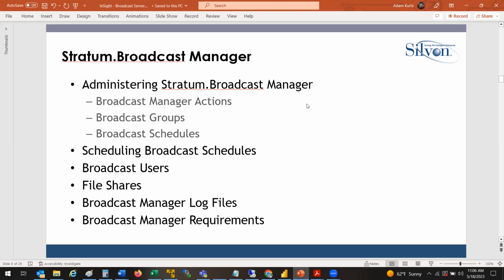The administration of the broadcast manager, again, you'll have these different areas, these different menus that we'll go into, and we'll take a look at how you administer some of this stuff, where you would be able to see some of the log files. So there have been some improvements so that you'll actually get emails when these things get processed, whether they're successful or not. There have been some more improvements made to this.